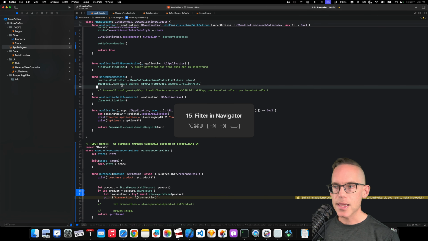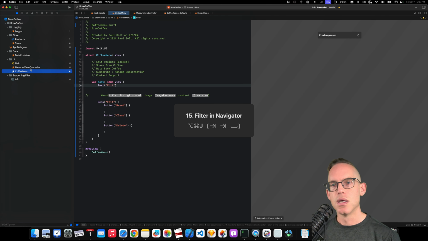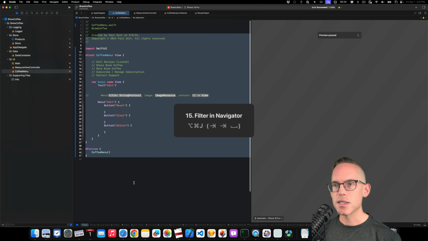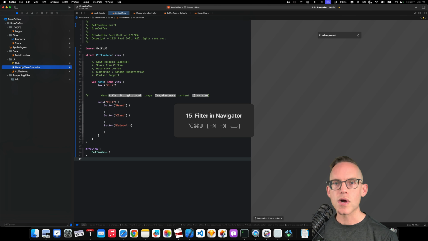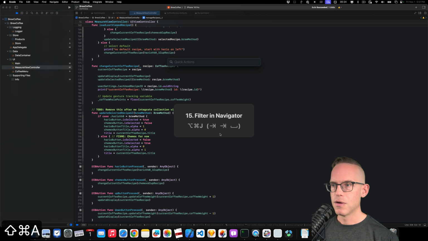And then you can combine this with being able to tab through all of the changes and see, okay, this didn't flesh out. Maybe I should just delete this, or I need to refactor some of that logic that I put in the measure view controller into this coffee menu helper file. So that is a super helpful shortcut. That's filter in Navigator. And I don't know if we can get to it from quick actions.